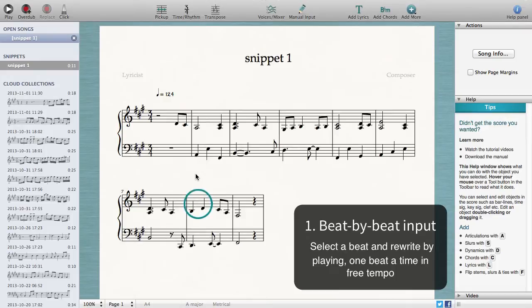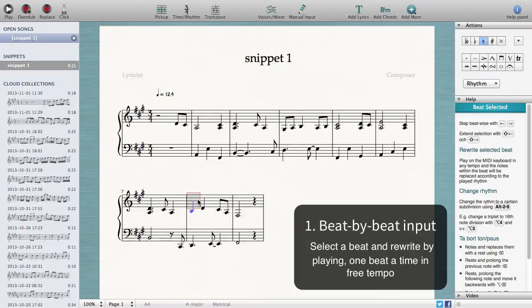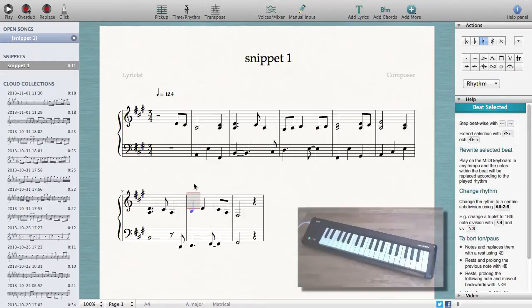When you click next to a note, a red frame will be revealed. This marks a selected beat. Play the replacement on your MIDI device, one beat at a time, in free tempo. When you stop playing, ScoreCloud automatically moves on to the next beat.